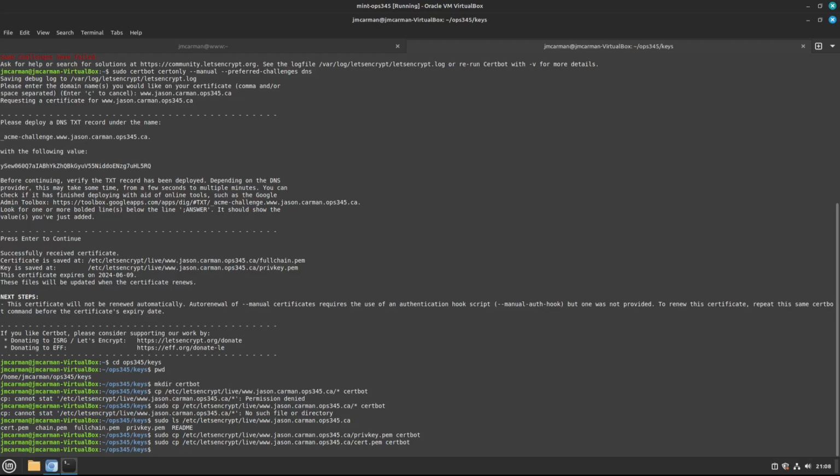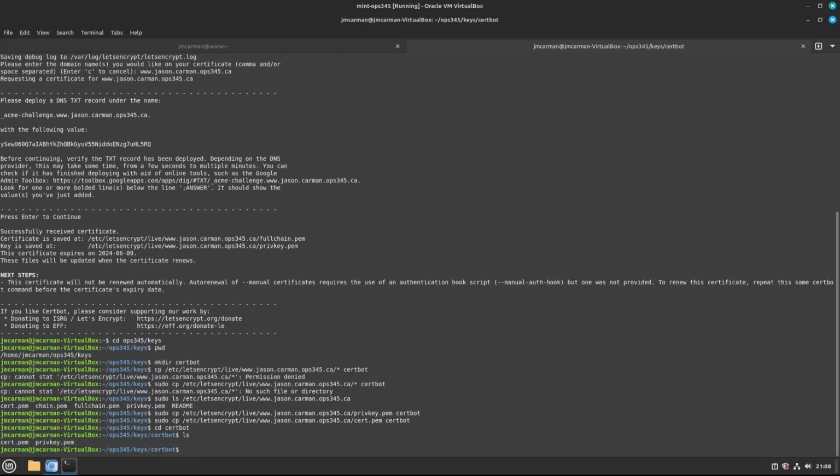Alright, so we're going to move those. Or we did move those, rather. We're going to rename them. So we're going to rename the private key. That's actually just, we're going to do this in a different order. We're going to change ownership on both of them. Then we'll rename them without sudo. Star. That should work.